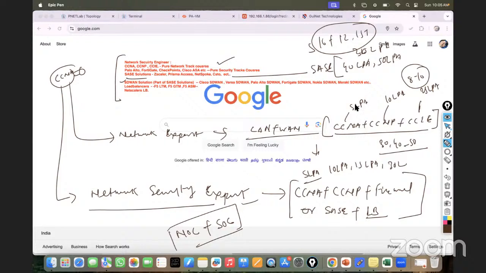Sir, one thing I need to ask: FortiGate and Palo Alto are two different things. Which one is best for network security? Both are the best, right? Both are the best. So which one do we have to do?